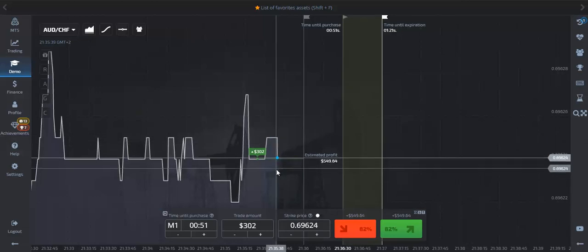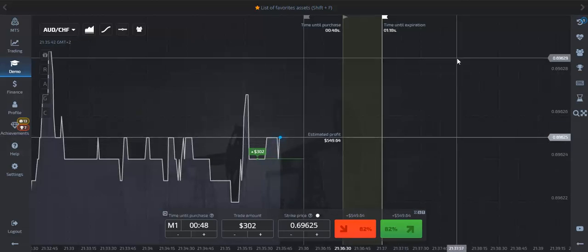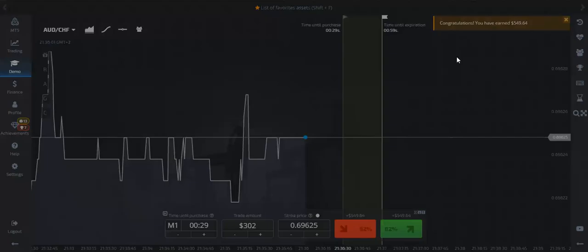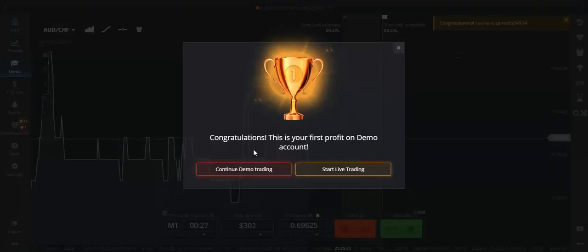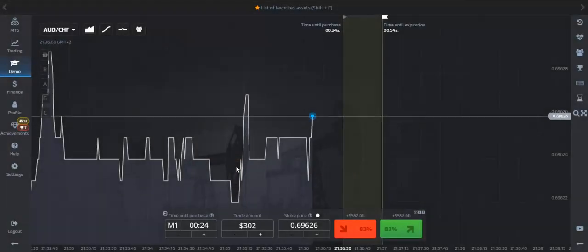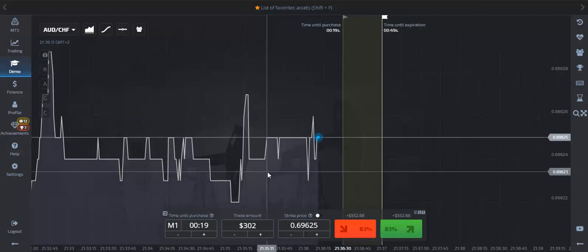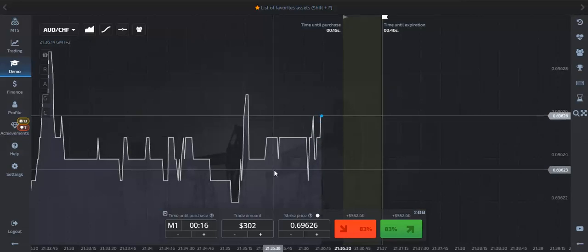So what we're going to do is just wait to see what happens, and I'll move my mouse out of the way and we'll see what happens over the next few seconds. What we want is for it to end up higher than that green line. We'll just wait a few more seconds, and there we go. We actually won that bet, which is great. We're going to continue demo trading, and that won us about $200 worth of demo cash. But in all honesty, that was a guess.